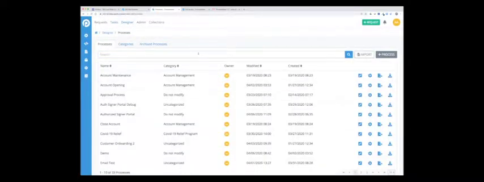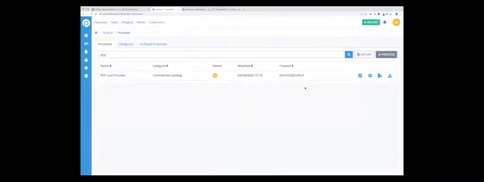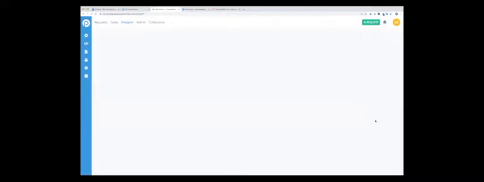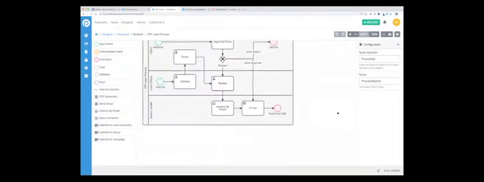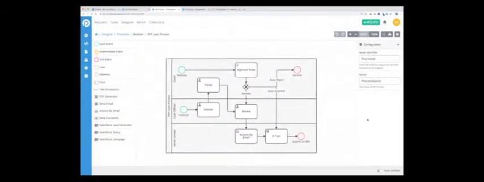Certainly we have all kinds of other processes that we help institutions with, but obviously the urgent need is going to be this SBA program. So with that said, what I do want to do is go back to the process model and talk a little bit about what implementation looks like.